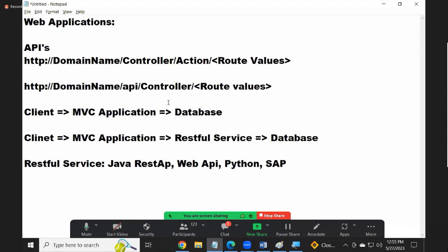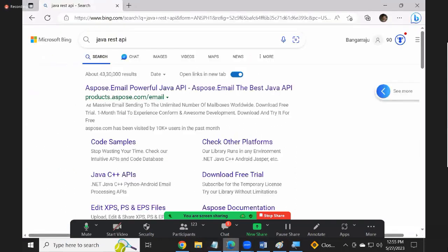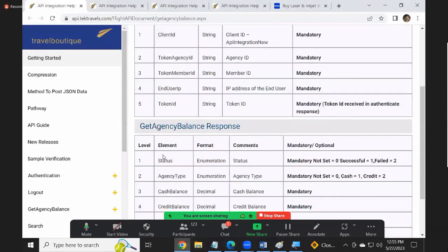Are you getting me? I showed you my client application now. Our RESTful services are not built by .NET. Our RESTful services are built by SAP. They have built all the REST services using SAP. Here I showed you a big list of various REST services. How did they build? I don't know. Maybe they used Java to build those APIs. Or maybe they used Python to build those APIs. Or maybe they used Web API to build it. Or maybe they used SAP to build it. I don't know. And I don't require to know.